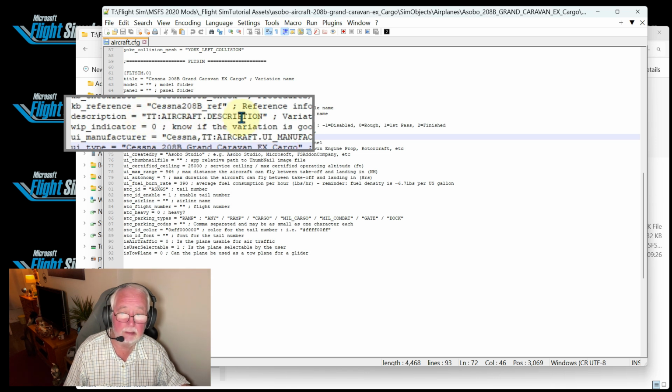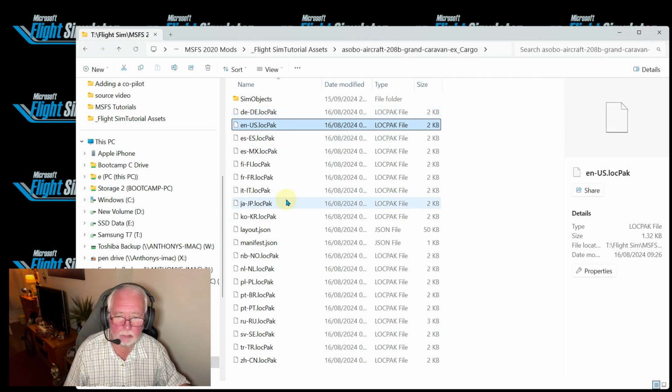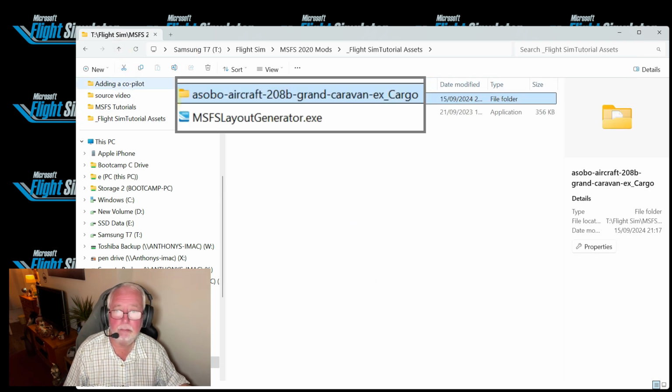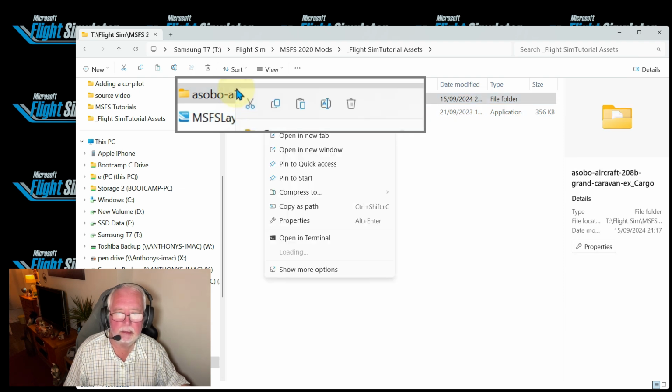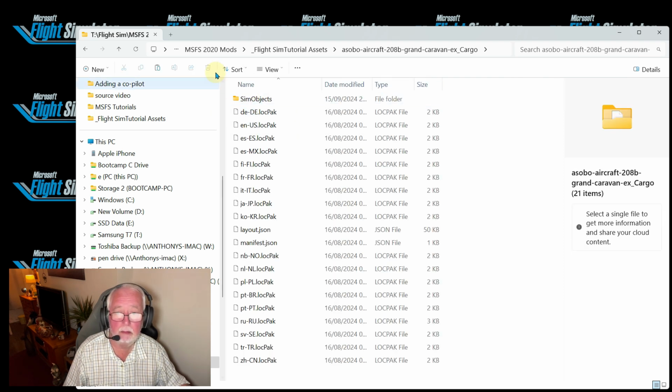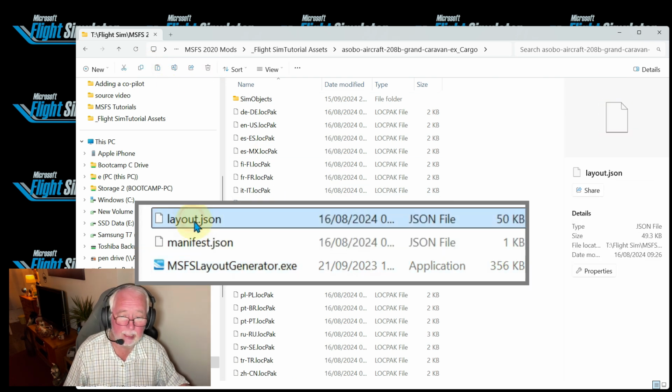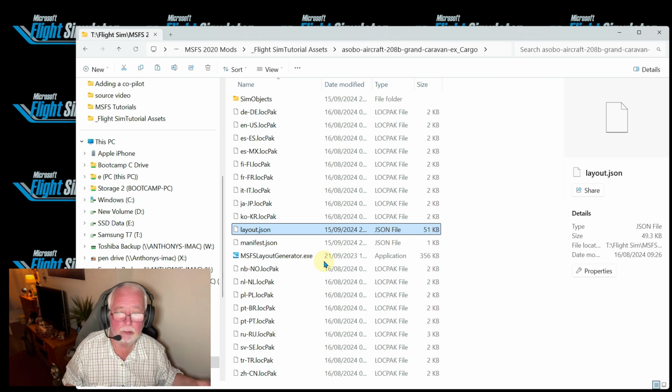Here is the description that we just saw in that file, which we could change. So the only thing we do need to do is change this layout to reflect that name change. So I'm going to copy this, paste it into here. Let me just paste, there we go, and just drag the layout over that exe file, and that has changed the layout of all the folders beneath it. So that's it, that's fine.